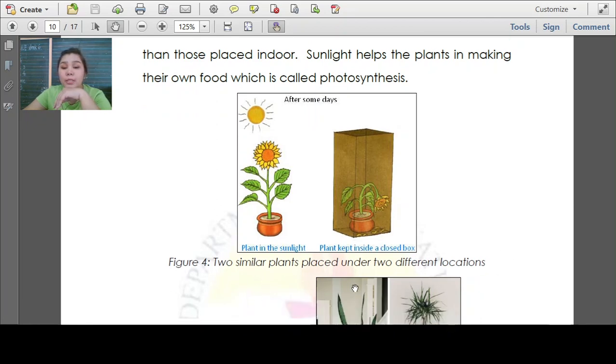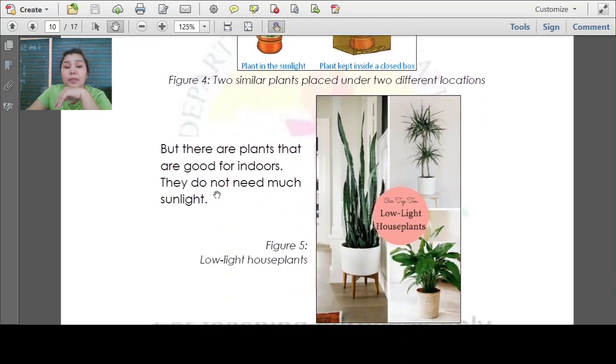So look at this diagram. Two similar plants placed under two different locations. One is where there is enough sunlight, and the other one is in a paper bag, blocked, so the sunlight is being blocked. So after some days, this will be the result. So ano ang ibig sabihin? So plants need sunlight.